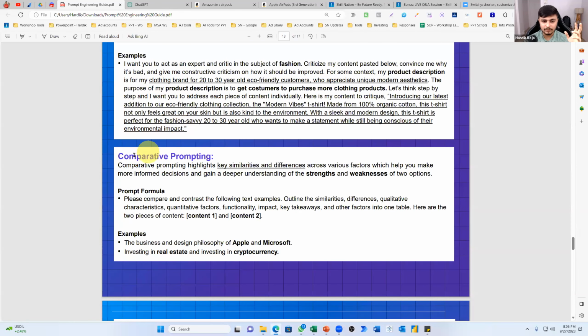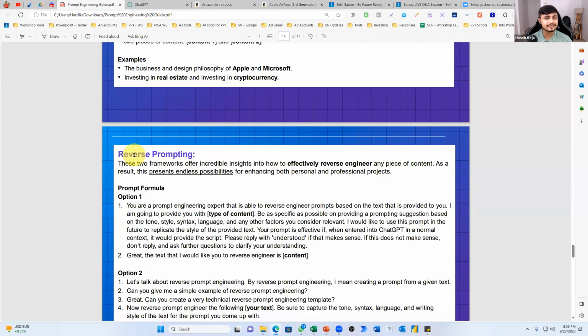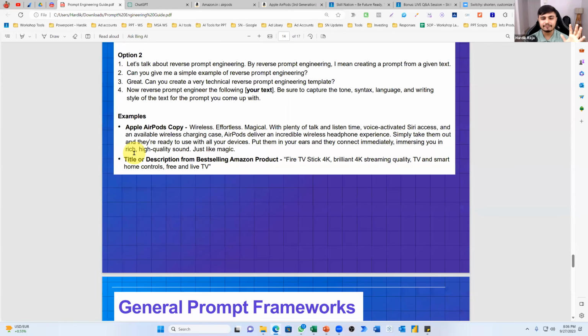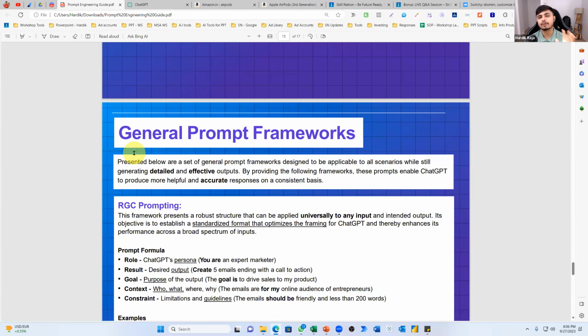Then we are going to see comparative prompting in today's lecture. What is reverse prompting? This is again a very interesting thing where you can leverage someone else's success. If you are wondering what is that, Hardik, we are going to cover that with a live example in today's call. Do not worry. Then we are going to see what are general prompt frameworks.